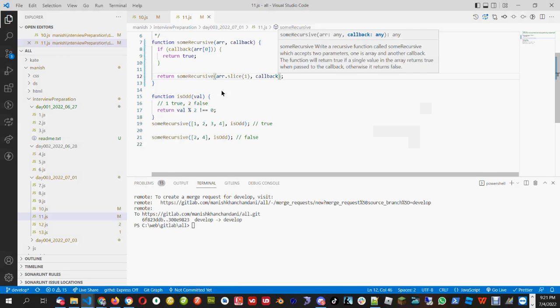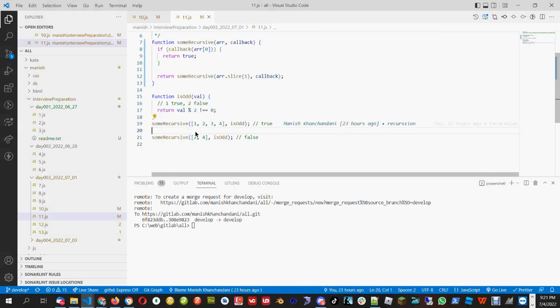And I'll pass the callback again. So what will happen in this case? It will go, 1 will be passed inside this and callback of 1 is true. We will immediately return true. But what happens in the other case? We'll pass 2 as the first element and process the callback. It is false. So we'll call someRecursive again with only the 4. And it will check the callback with the 4 value. And it is false. Then it will call this recursive again with the empty array.